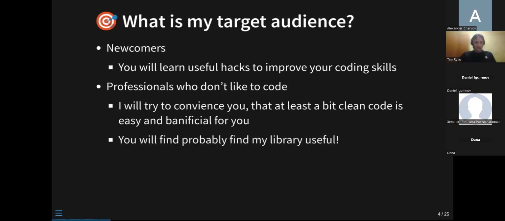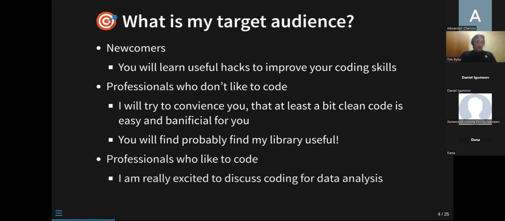Sorry for typo. And probably you will find my library useful because you don't like to code, and this library allows you to write less code. And professionals who like to code and can do it very well, I'm really excited to discuss coding for data analysis topic here.